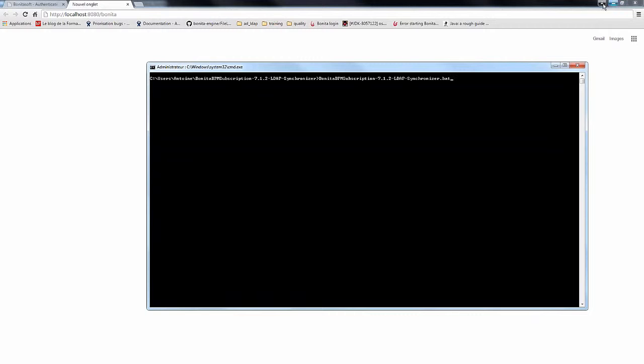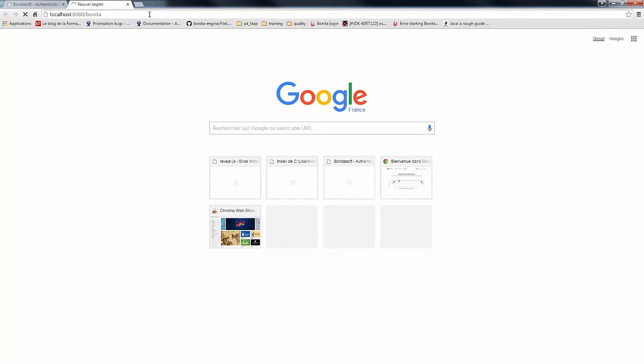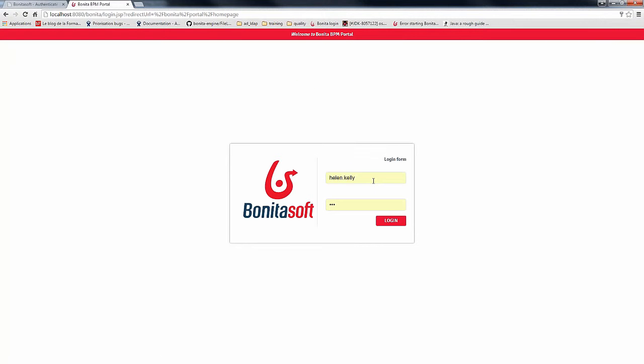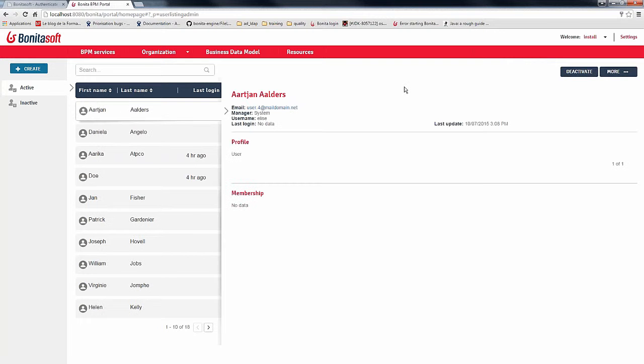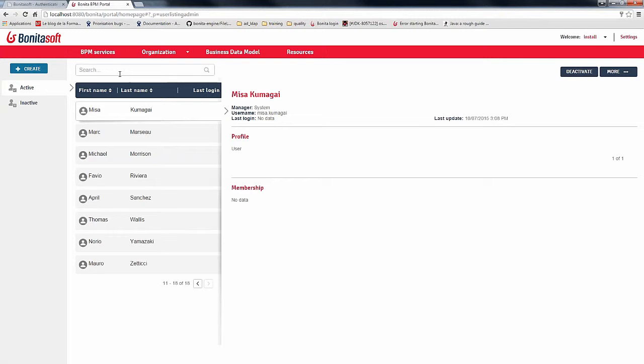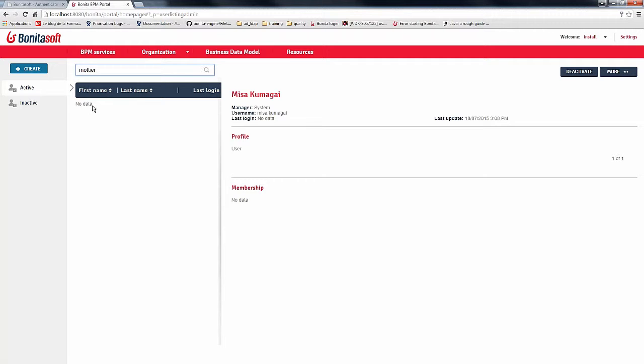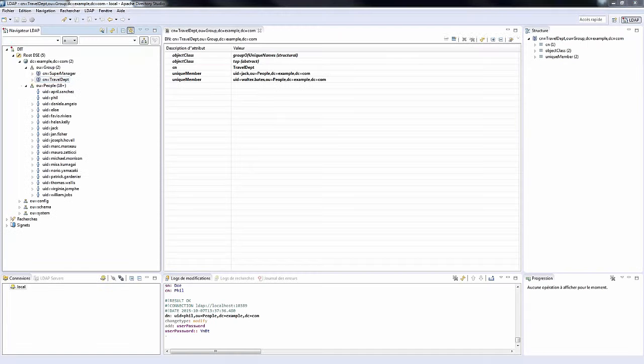So here I'll log into Bonita just to show you, I will actually create a new account for myself. So right now I will just log in with a technical user, the install default username and password, and if I check here I can see it's already synchronized with my LDAP user. If I search for myself, for example, I can't find this user, and I will go back to my LDAP browser.